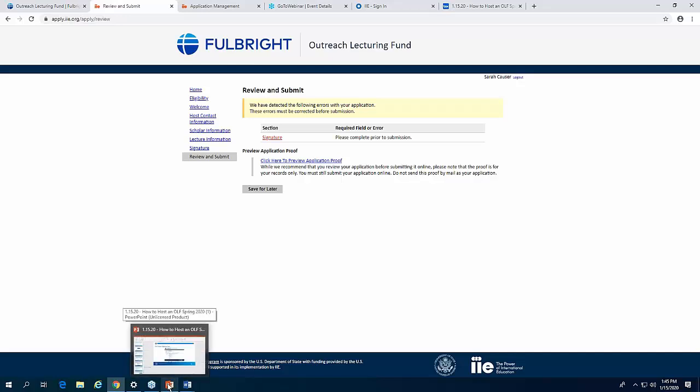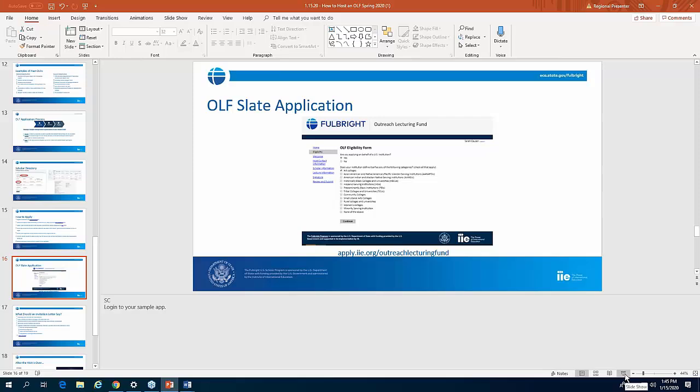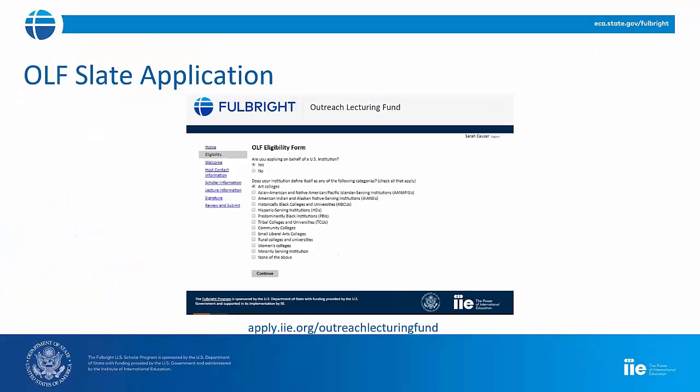There will be a tutorial embedded on the OLF website that walks you through this, again, a little bit more in depth. But if you have questions, do not hesitate to get me or Carmel on the phone if you run into any problems. Once you submit, it will give you the option to submit more applications, and then you can go back in to access it at any point through your account.